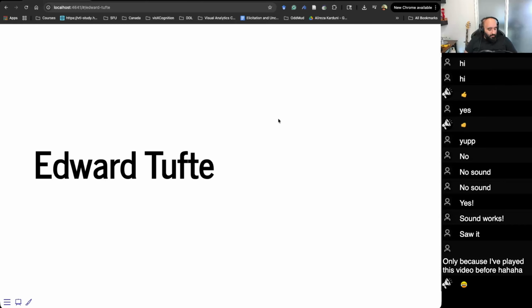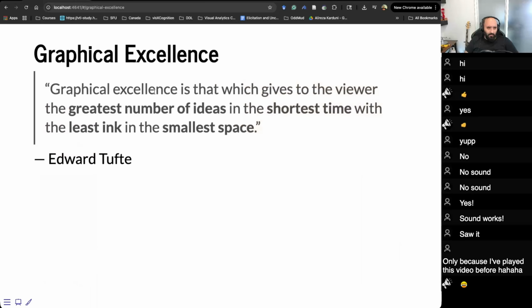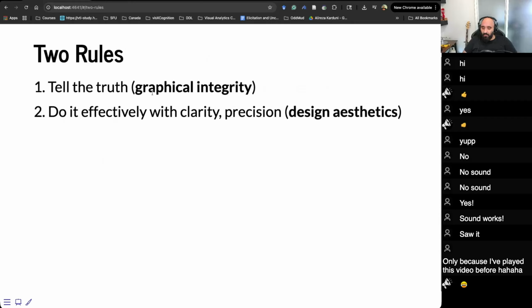You have readings to read on this from the book. One of them is Edward Tufte, one of the people whose thoughts on visualizations have been influential. He also has some guidelines. His idea is that you want to show the greatest number of ideas in the shortest time with the least ink and smallest space. This is a good idea. So two main truths: tell the truth, graphical integrity, and do it effectively with clarity and precision.